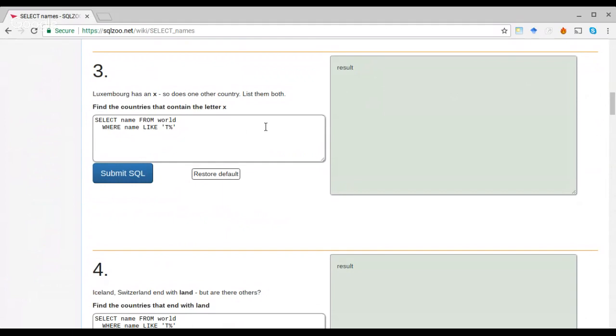Let's see. Luxembourg has an X. So does one other country. List them both. Find the countries that contain the letter X. Period? Like, it just has an X in it somewhere? Can I put an X that's enclosed in percent signs? Is that something that's possible? So you put one on both sides. What if it ends in X? Would it not pull up? That was right. You close that in. I've never done that.